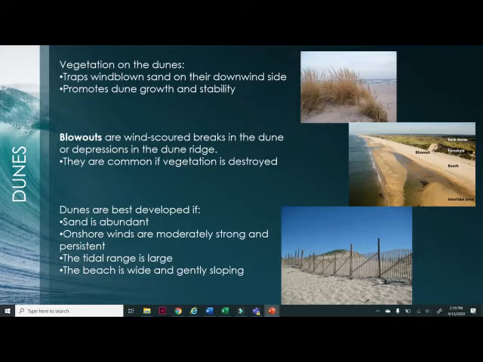So let's think a little bit about what we see happening in dunes. First of all, we see a lot of vegetation on dunes. Dunes owe a lot of their existence to the vegetation that's on them, because vegetation traps wind-blown sand on the downwind side and promotes dune growth and stability. If we didn't have these plants here, these dunes would be much more subject to being blown away by the wind. So these plants stabilize the dunes.